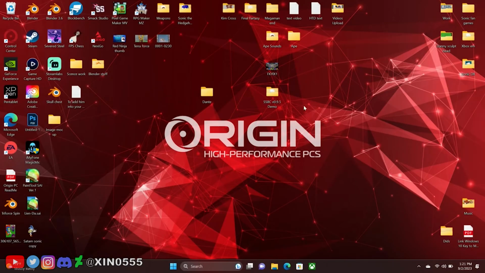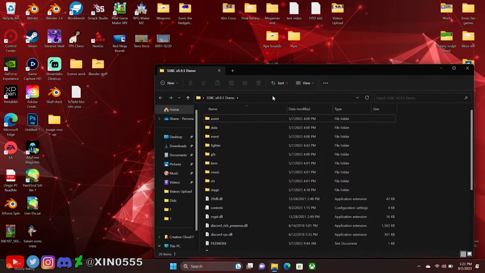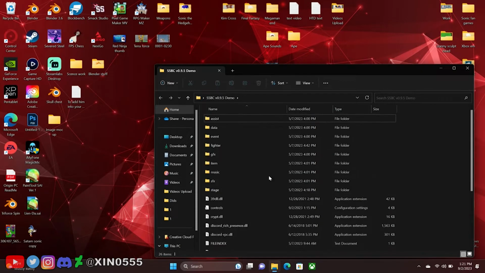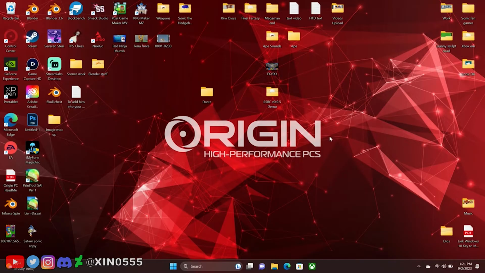So basically, I'm assuming you already got Smash Bros. Crusade here. This is what it is. Here's the actual game file to start it up. This is actually a rather simple process.